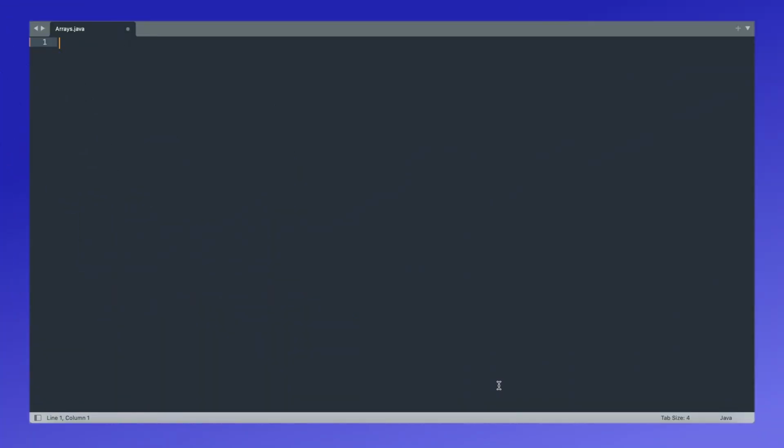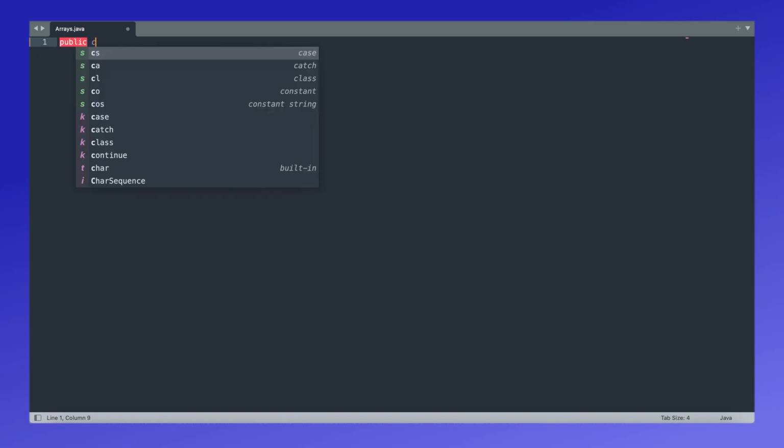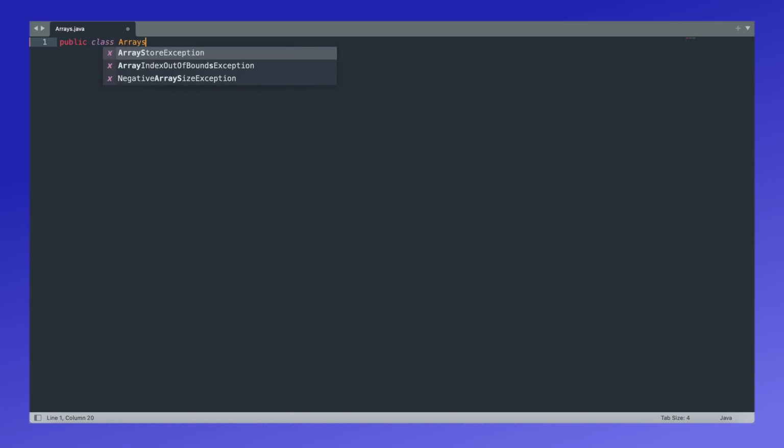So the first data structure we're going to look at is the array in Java. An array is the simplest structure. It's a collection of similar data elements stored at contiguous memory locations. So in this, I'm going to create a new class to show a little bit about arrays.